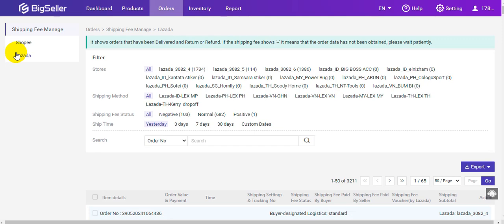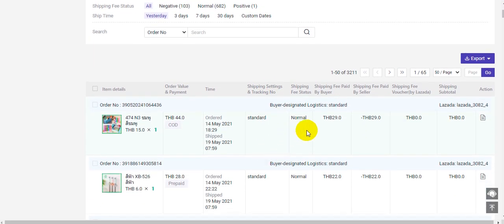For Lazada, it shows delivered, returned, and refunded orders. You can also filter orders here. Here you can also see the order and the shipping fee details.